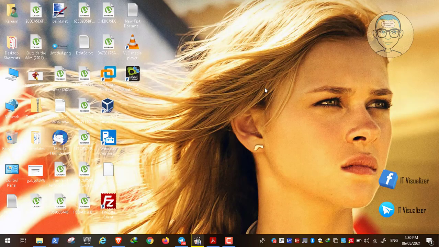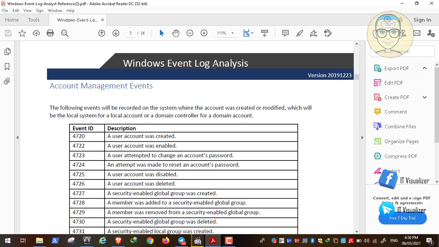So let's see how we will name our domain. And actually in this lab we will discuss another thing here. This is a very good PDF called Windows Event Log Analysis. We all know that all of the events in Windows Server or any Windows operating system are recorded in something called the event log.